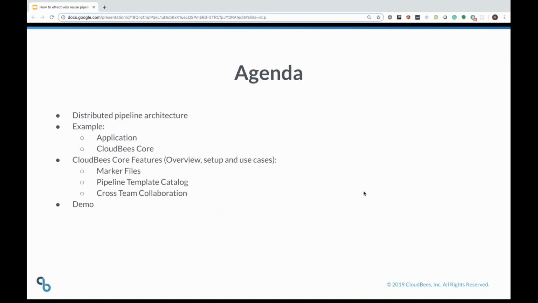So this is the agenda. First, we're going to talk briefly about distributed pipeline architecture, what it means and what it's trying to solve. We will later talk about the demo itself, what I have set up in terms of the demo application, the environment, and the CloudBees cluster. Then we will dive into marker files, pipeline template catalogs, and cross-team collaboration, also what they're trying to solve and how to set them up and use them. And last, I will do a quick demo to show how all the features come together.